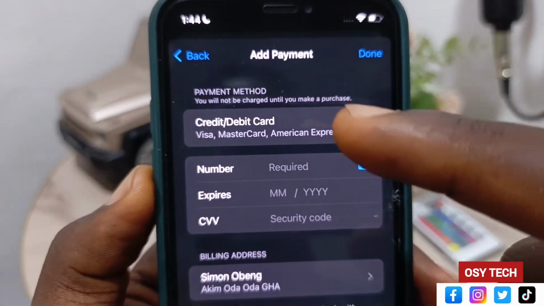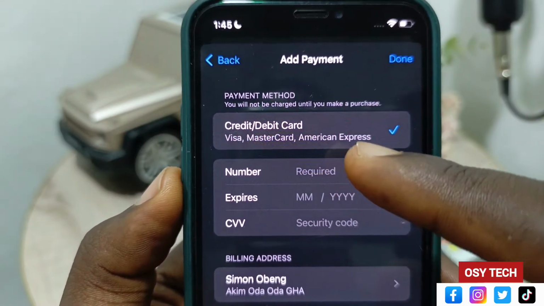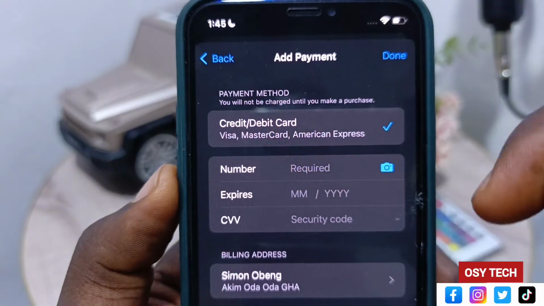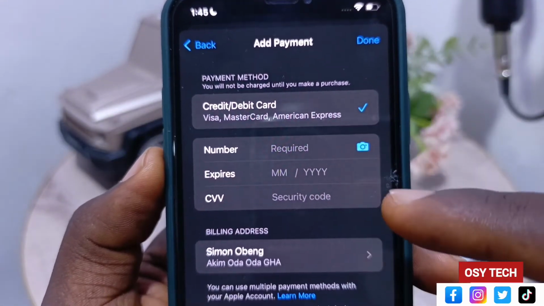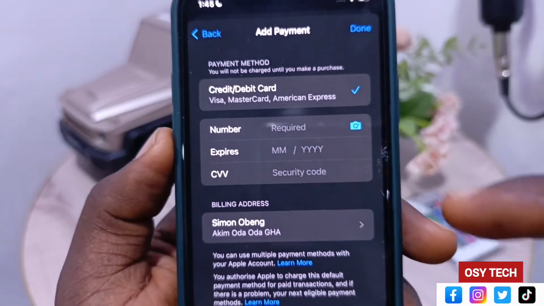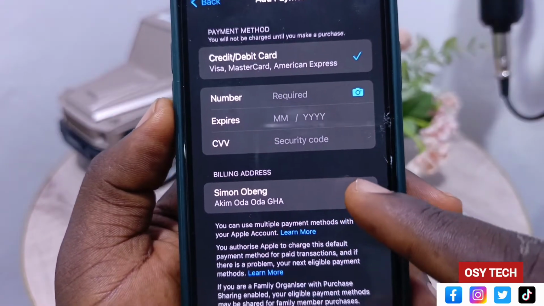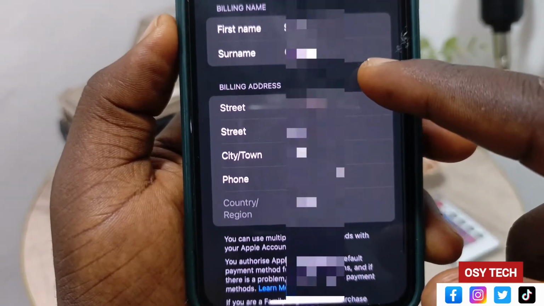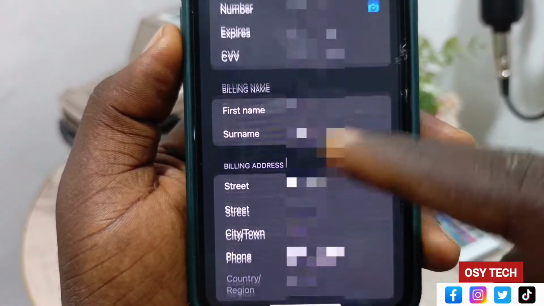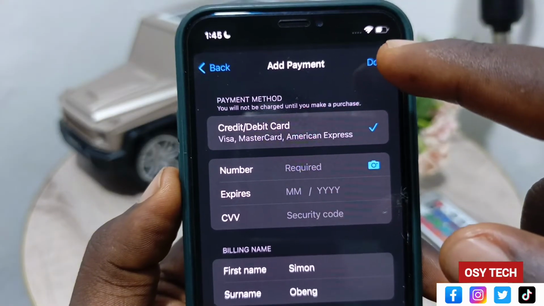So we have this option, which is the Visa, MasterCard, and American Express that you can link to the App Store to be making payment. Then you enter the number right here, you enter the expiry date, you enter the CVV, that is the security code mostly at the back of it, and then mostly you give your location as well. So you tap on this to add all these details right there, including your country. After that, you tap on done at the top right corner right here.